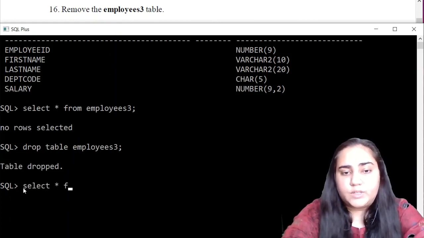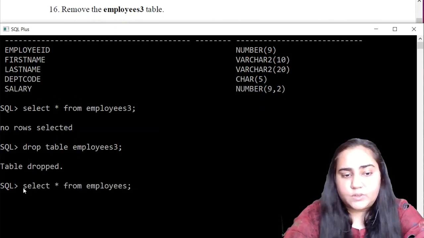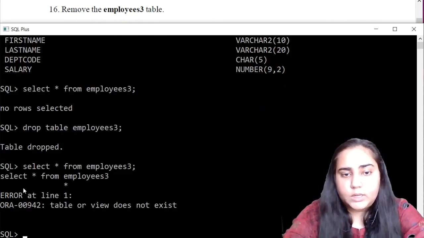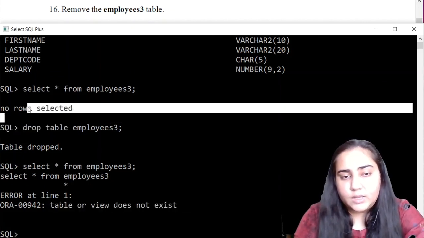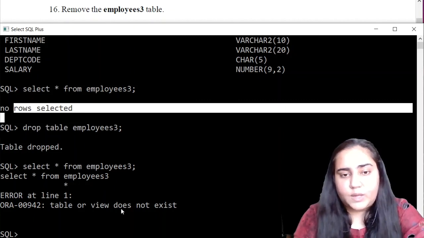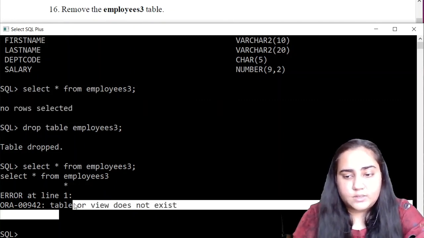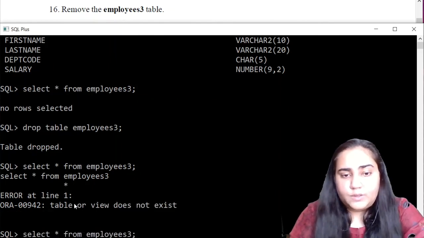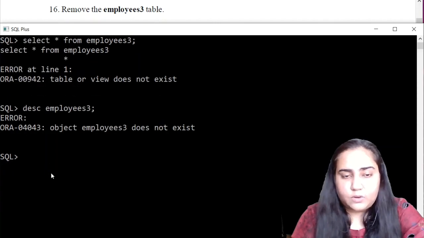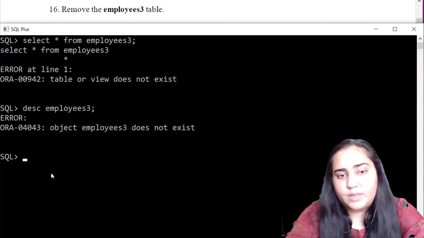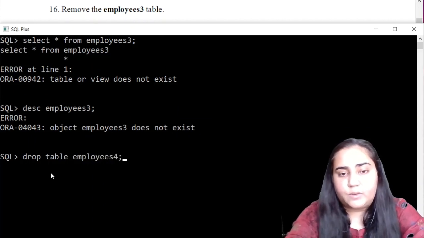So now when you try to do select star from employees 3, it will say table or view does not exist. Earlier, it was saying no rows selected because the table was there but without any rows. Now it's going to say that it does not exist. Also, if you just try to describe the table, it will give you the same error. And at this point, I will recommend you also drop the employees 4 table if you have created it.